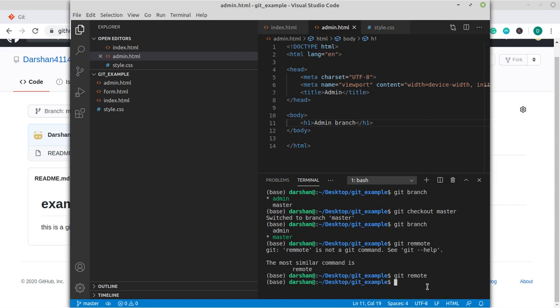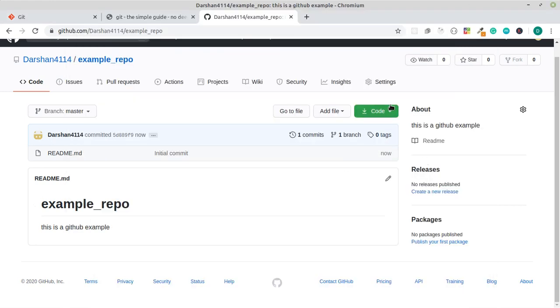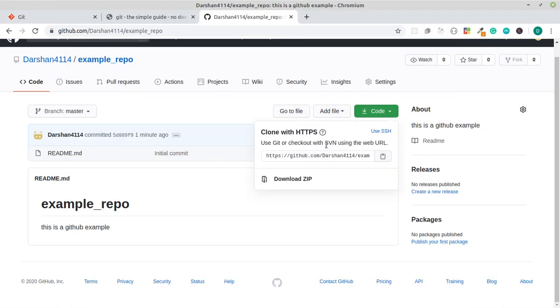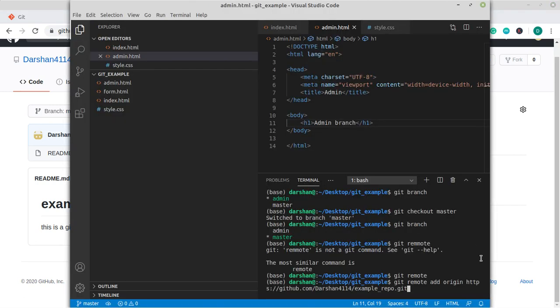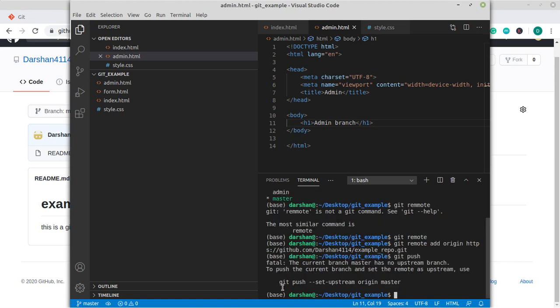Okay, but you can add git repositories, which are the remote ones, which are like on GitHub or Bitbucket or something. So now you can run a command, that is git remote add origin, and then you can copy this URL, click here and paste it over here. It will add a git remote repository, and then you can just do a git push. Okay, so to push you will have to run this command first, git push set upstream origin master.